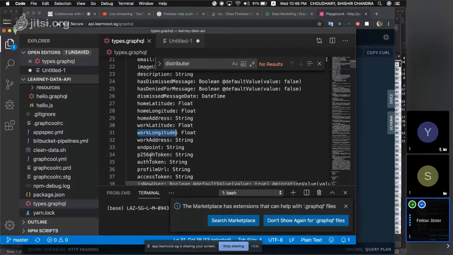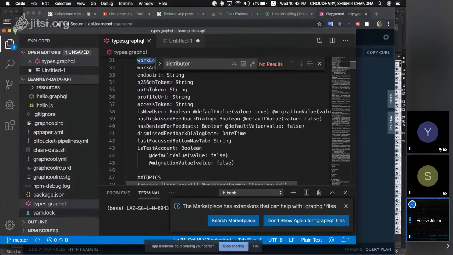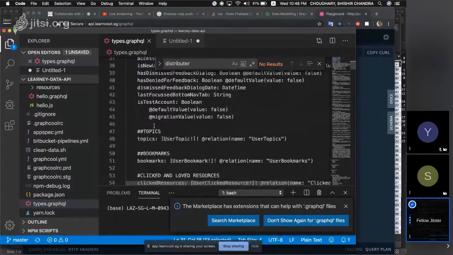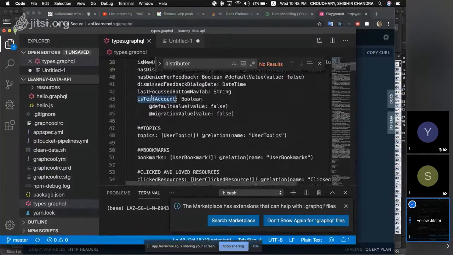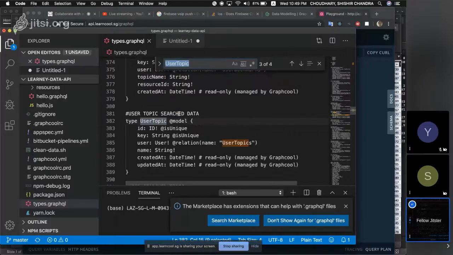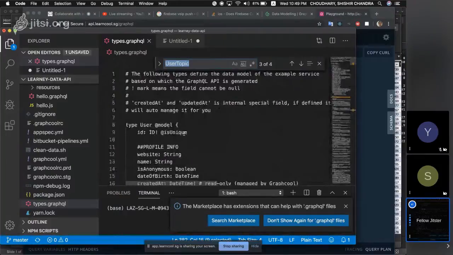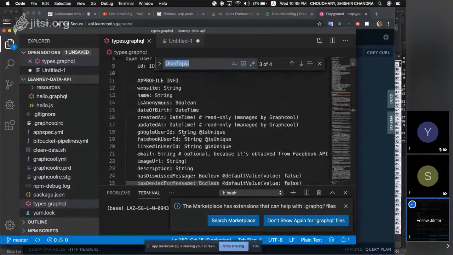Then there is new user, has dismissed feedback, and is test account. Is test account is basically used for automated testing accounts. And then topics. Let's just check, what is this user topic? Yeah, you can ignore this user topics thing.